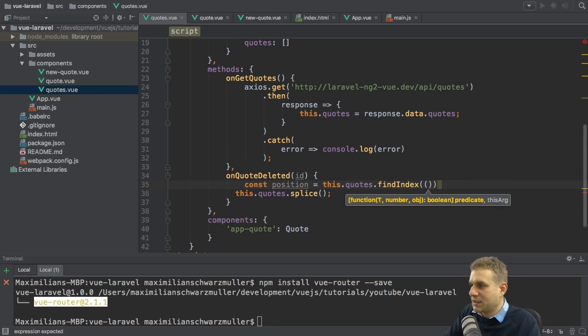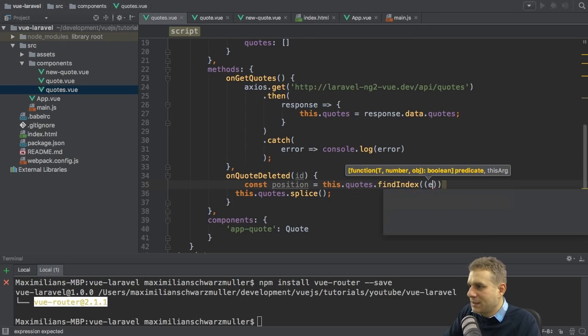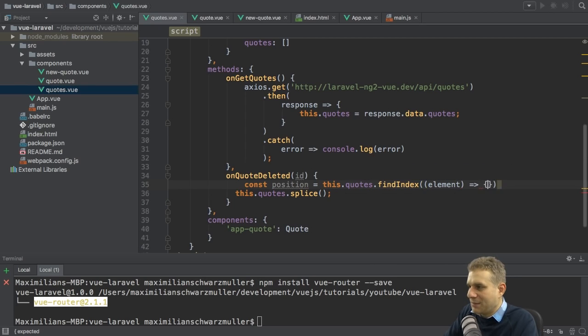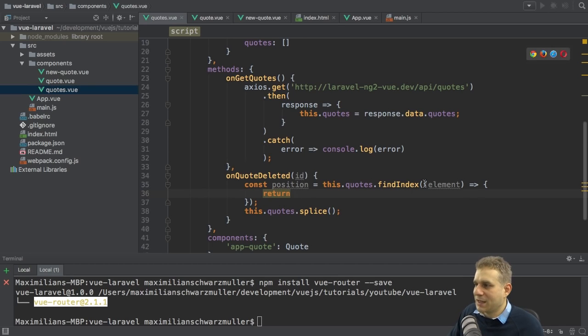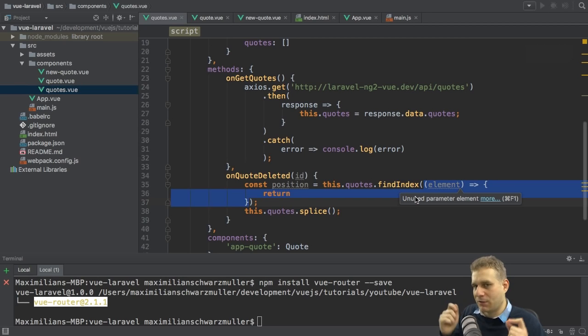And to findIndex, we need to pass a method. I will use an ES6 arrow function. This method will be executed on each element in the array. This is why I named this argument element. It will be passed in automatically. This is a normal JavaScript function. And we need to return something in this method. We need to return true or false. So again, findIndex will run this method we pass as an argument on every element in the array.